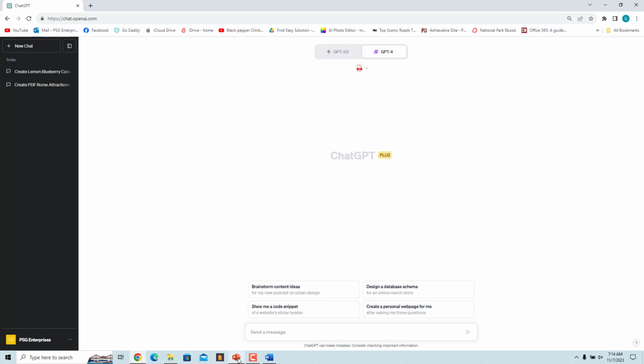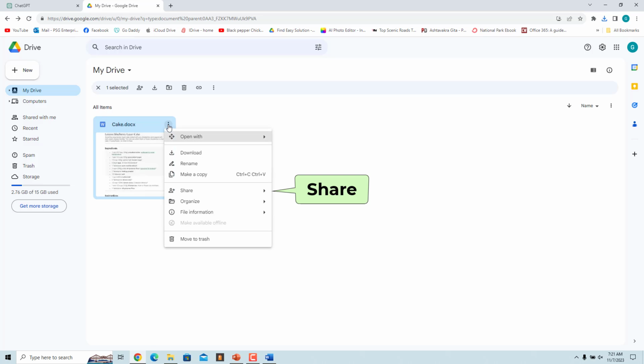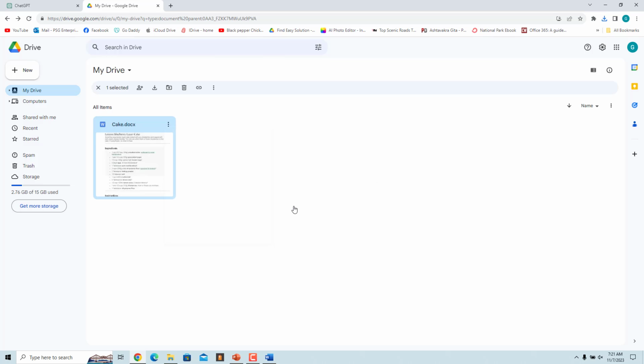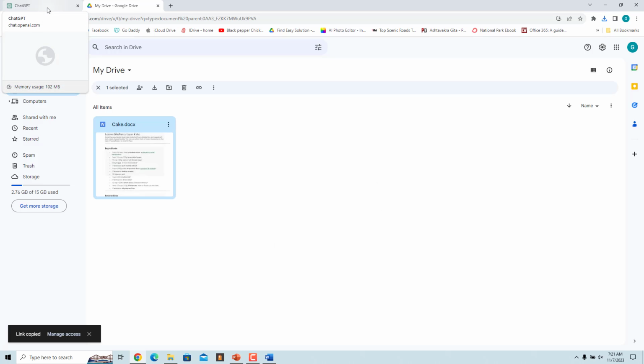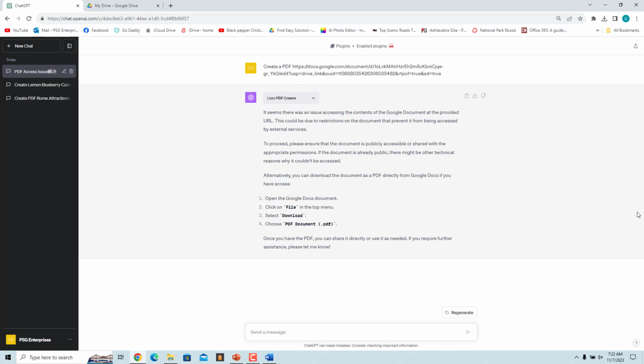For example, there is a document cake in Google Drive. Copy the link and use it in the prompt. Click on the 3 dots and select Share and Copy Link. Paste the copied link in the prompt. PDF Creator was not able to access the document and a PDF file was not created.